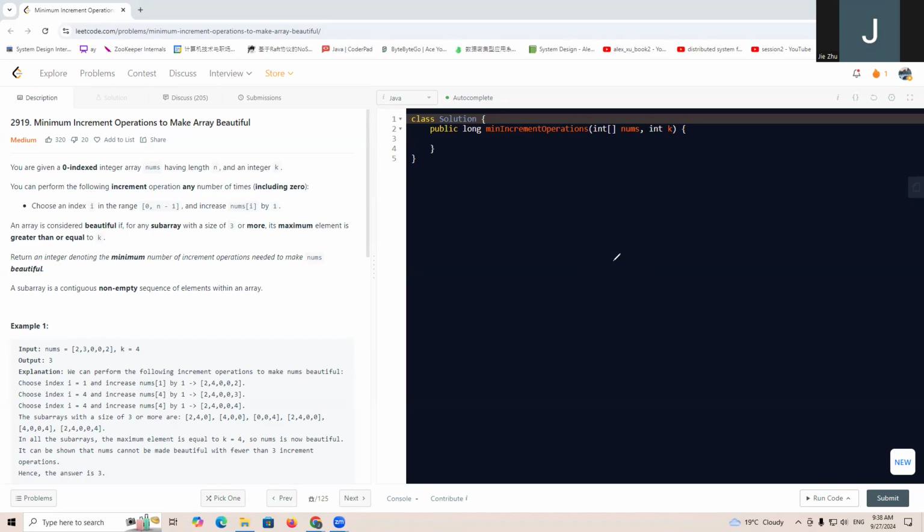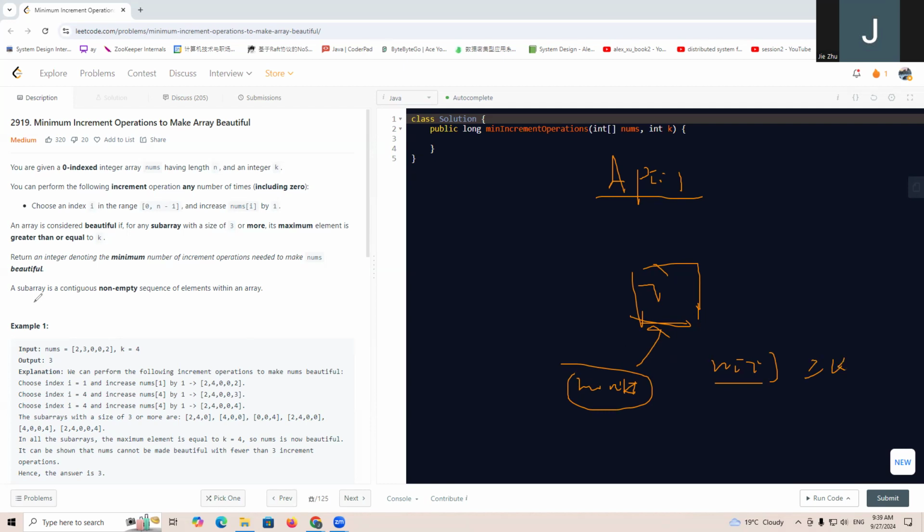Let's look at the index i for these nums. Let's say dp[i] represents the minimal operations we need at index i if we increase nums[i] to be greater than or equal to k.